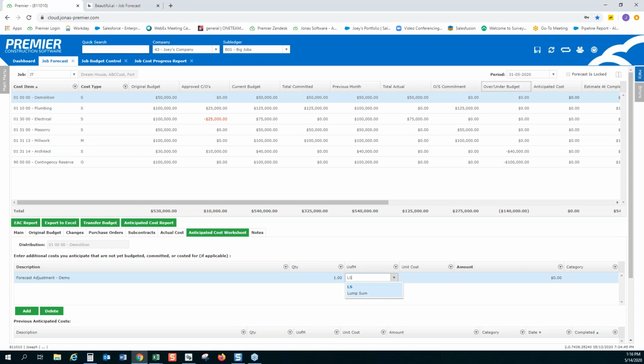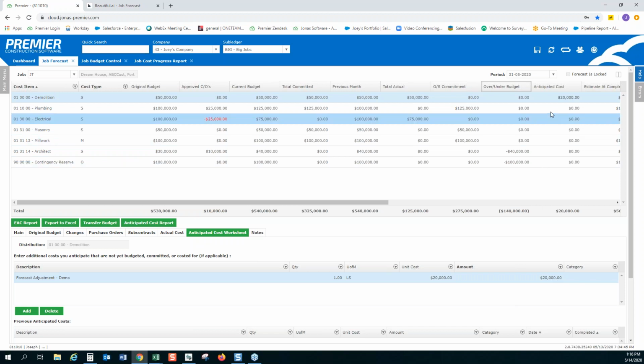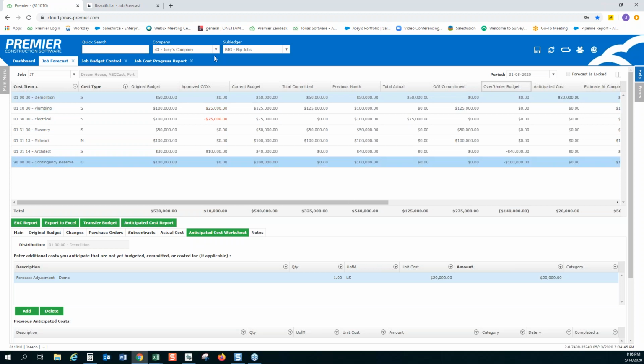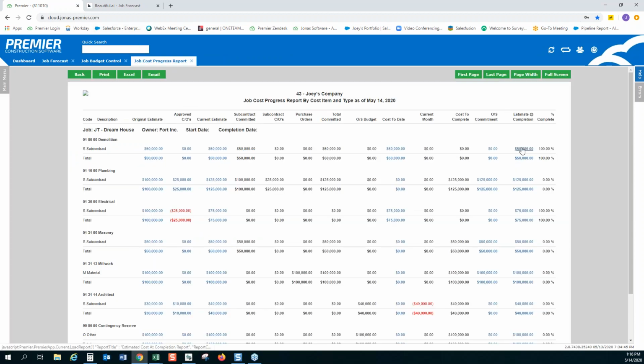And so let's enter in the amount here. And so you'll see I've now increased my anticipated costs by $20,000, as you can see right here. So based on my current $50,000, I should now see an EAC of 70.